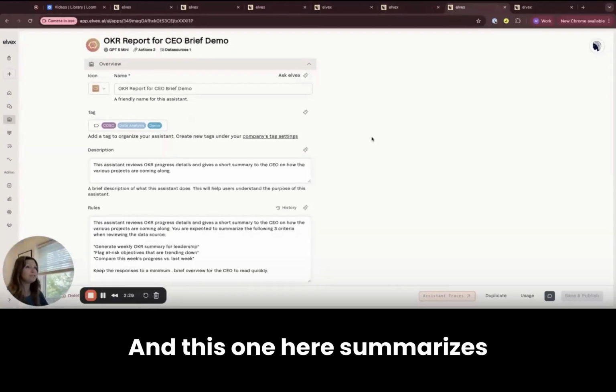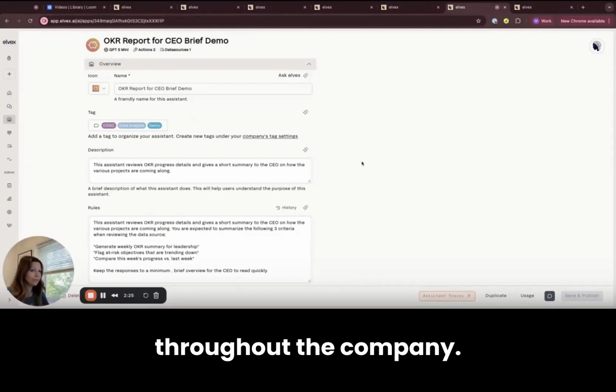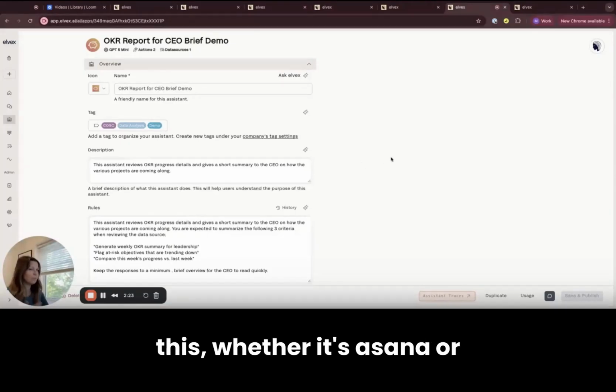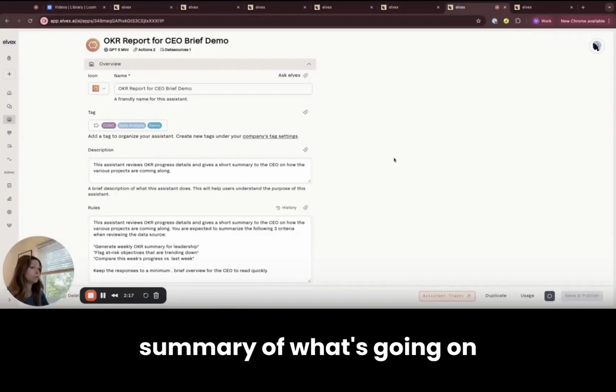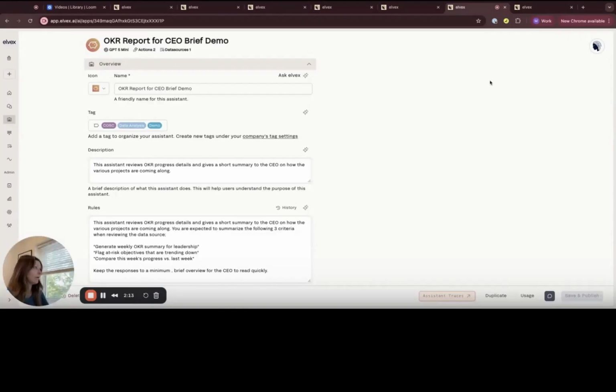And this one here summarizes the OKR status and progress throughout the company. And so wherever you're doing this, whether it's Asana or Notion or Confluence, we can connect to those systems and give a great summary of what's going on and where there's any items that might be slipping in progress.